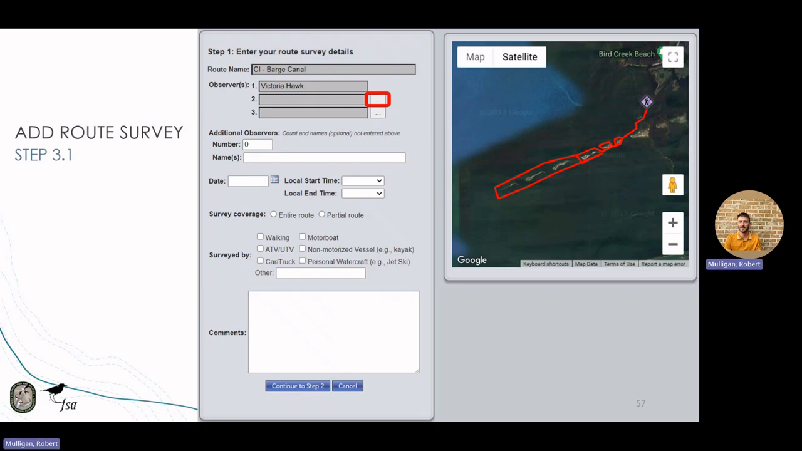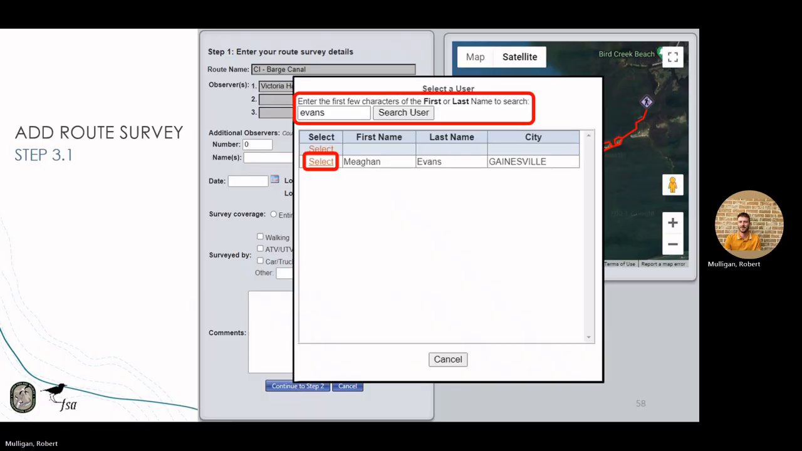To add other observers who have FSD accounts, click on the button with these three dots next to Observer 2. In the pop-up box, enter the first or last name of the second observer. Hit Search. Then hit Select next to the desired person's name.